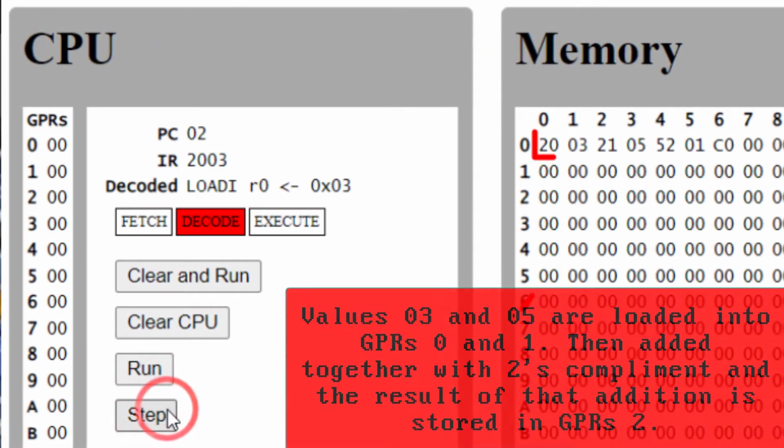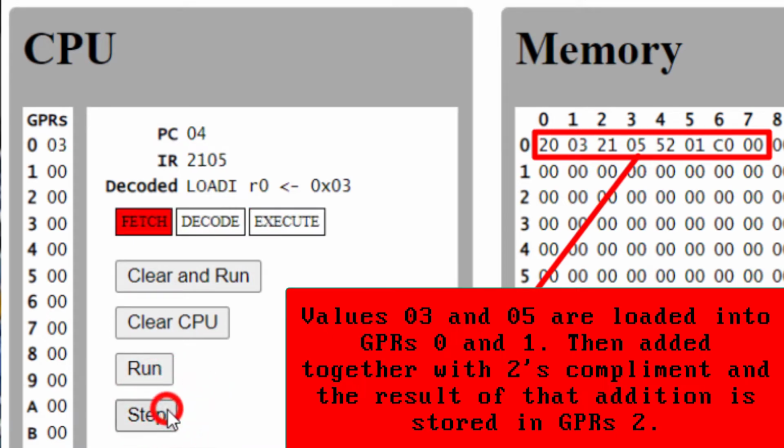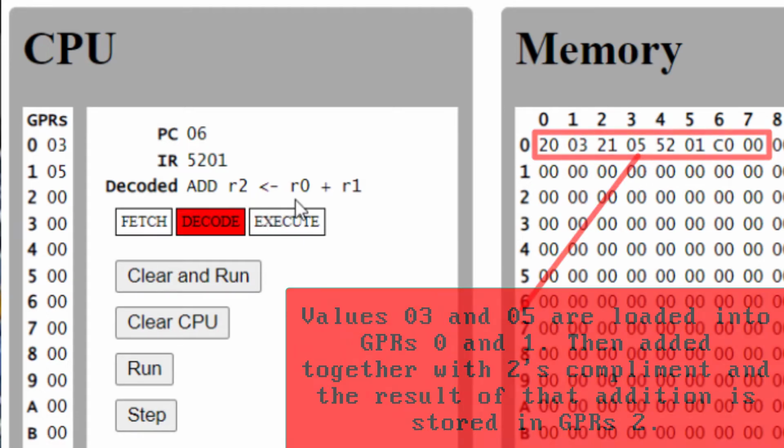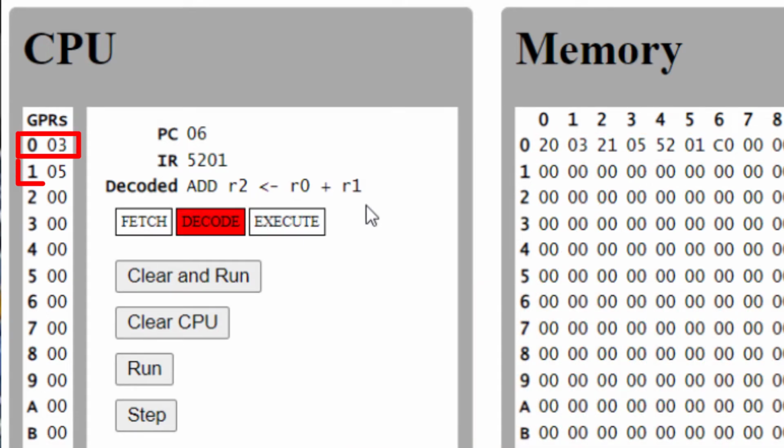Step through, make sure everything gets loaded. We can see it loading here. It's fetching, decoding the instructions, executing. We've got everything loaded into our registers now. Go ahead and fetch the instructions for our addition with 2's complement. Decode it. You'll notice it add register 2 with registers 0 and 1. To explain this a little bit further, or a different way, we would say in register 2 is going to be the result of the addition of register 0 and register 1.